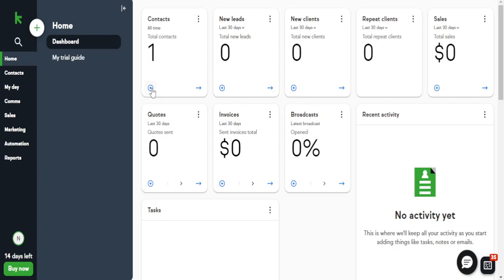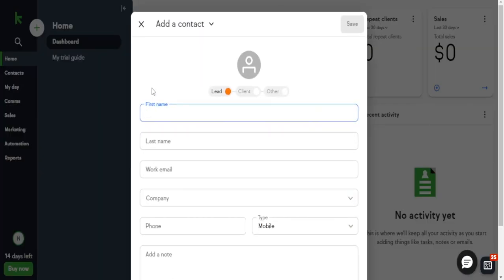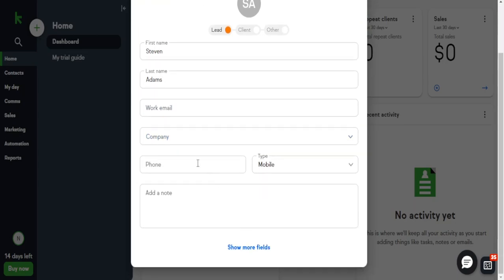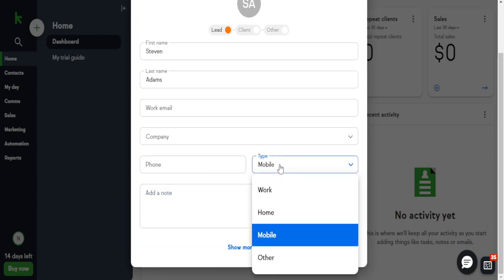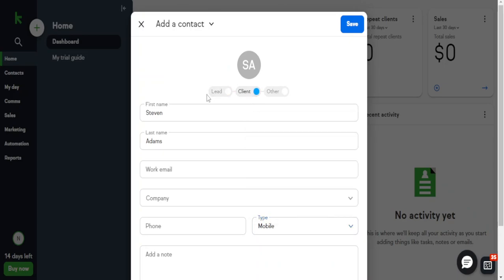But here at the dashboard we can add a contact if we'd like to. The contact's name can be like first name Steven, last name Adams. We can enter its email, its company name, its phone, and we can add a note and select what type of phone it is, like a work phone, a home phone, a mobile phone, or other. We can also set the client as a lead, as a client, or other. I'll just set him as a client and save the information.